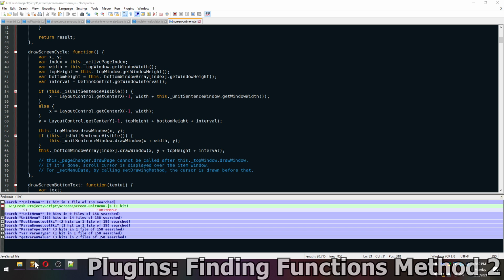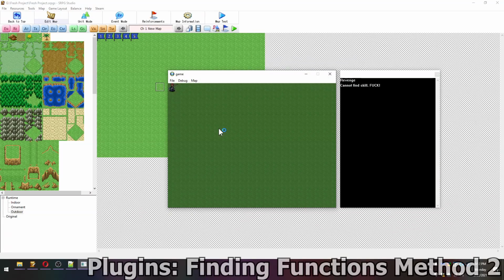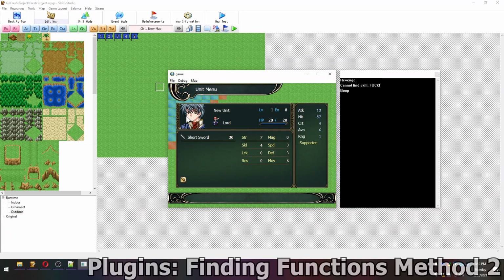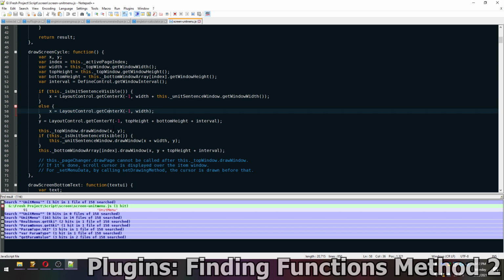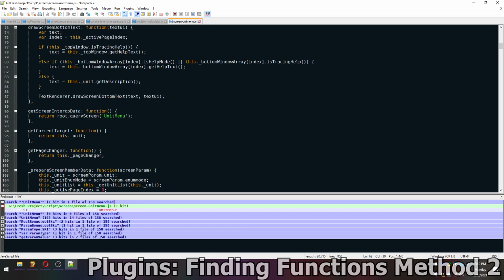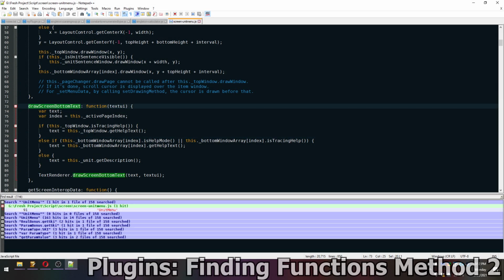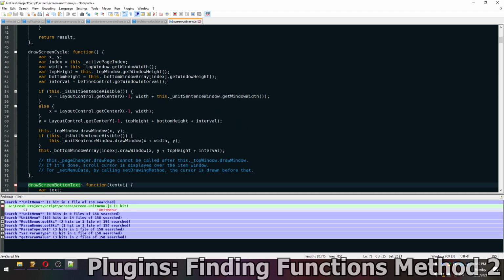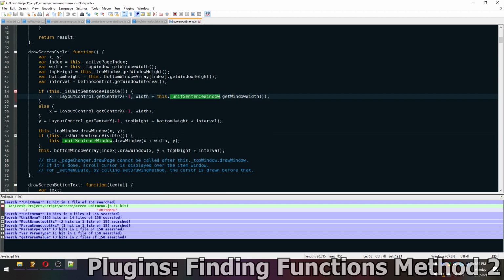I'm going to change the position of the guy's face. So, let me just grab it here. All right, so his face is right here. I'm going to move it a couple pixels to the right because why not? So, I'm basically just going to look around for anything that looks like it has anything to do with the face. Draw screen bottom text. All right, so that's probably related to the description text. Draw screen cycle. Get window width. Is unit sentence visible?